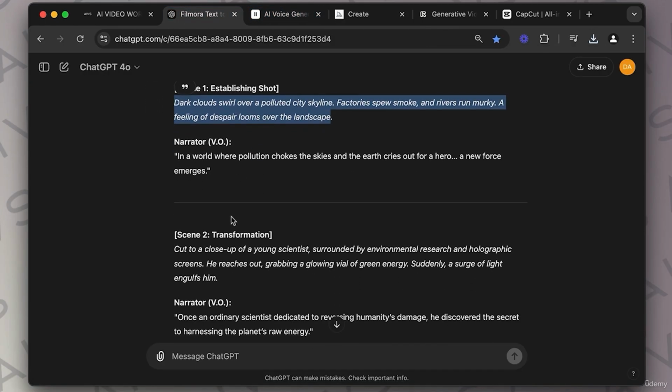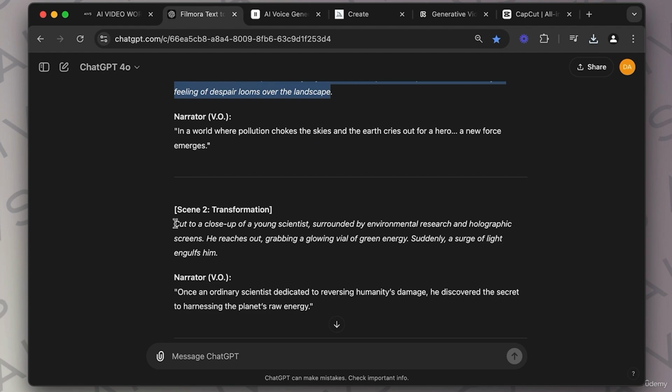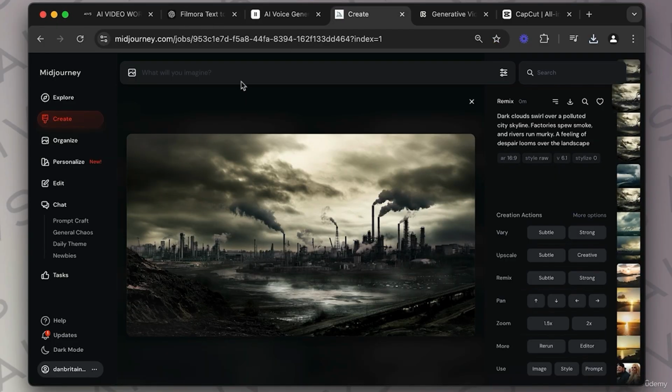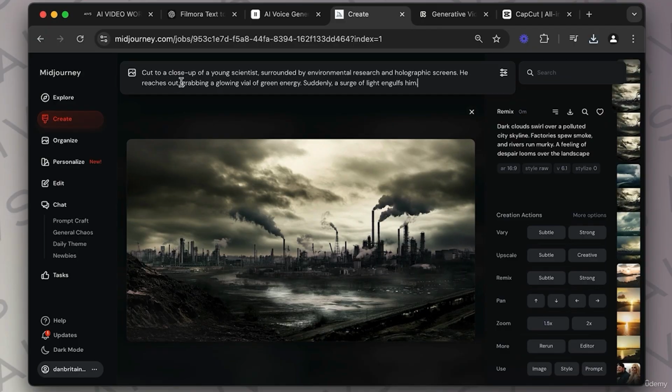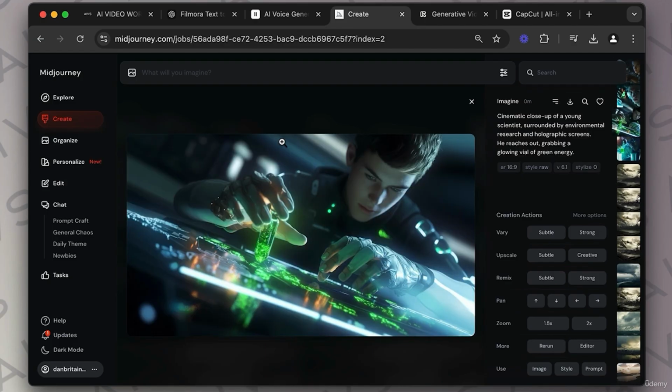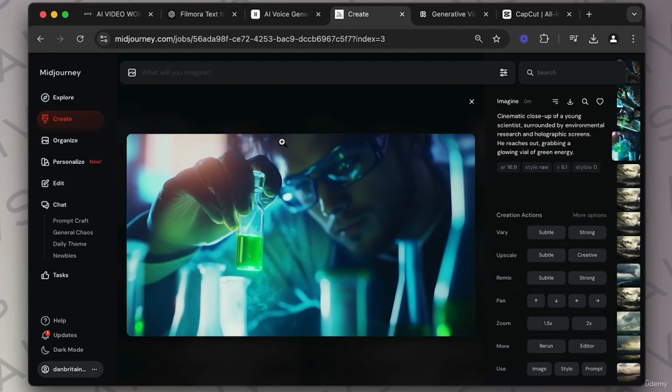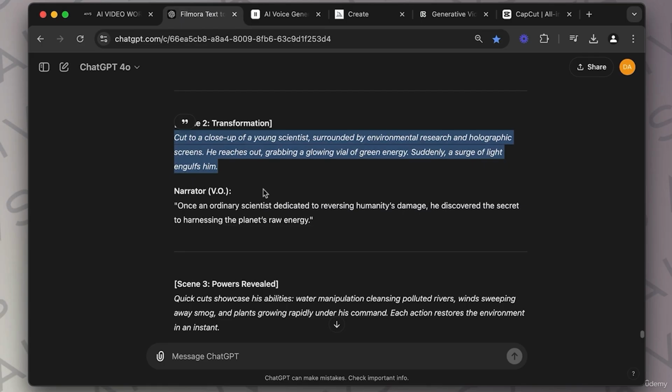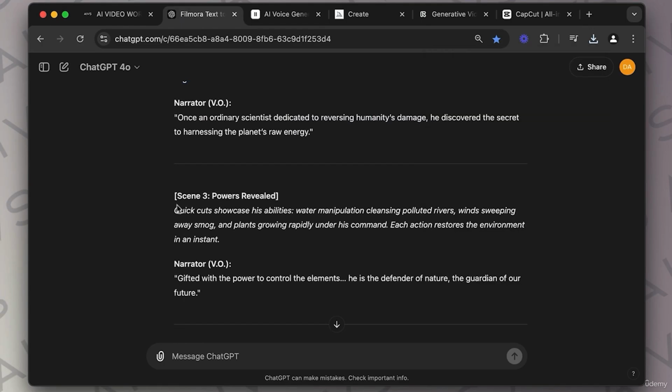In a world where pollution chokes, then a close-up of a young scientist surrounded by green, suddenly a surge of light engulfs him. Okay, but we can put in some of it. Let's get ourselves a cinematic close-up of a young scientist surrounded by environmental research holographic screens. Yep, let's put that in there. Let's see what that comes out with. Okay, let's take a look at what we got here. This is nice. Okay, I like this shot the most. Let's download that one. Go back to here. A lot of light's going to engulf him, we do that in the edit.